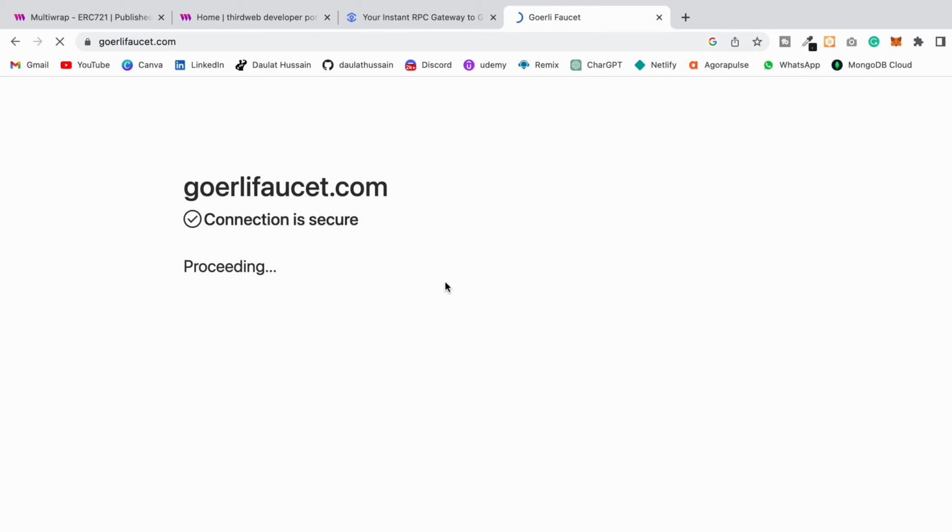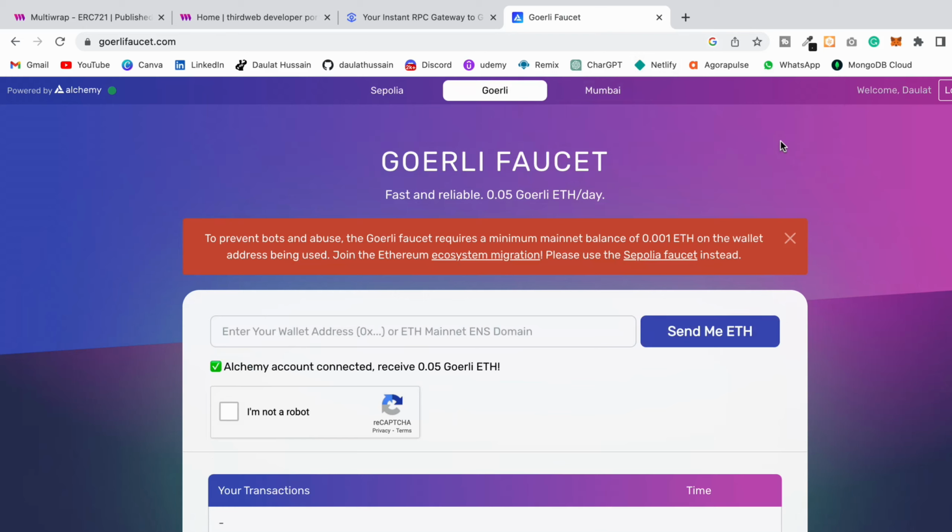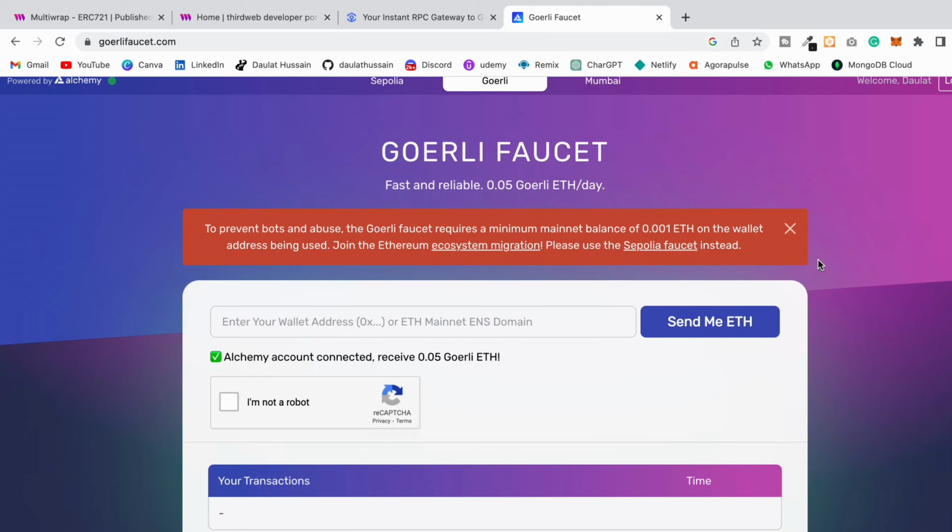So make sure you create your account on Alchemy. This is powered by Alchemy, so first you have to create an account. I have already created my account, so I simply click on login, and here you can see that I'm successfully logged in. If you haven't created an account, make sure to create one on Alchemy. So I have logged into the application.